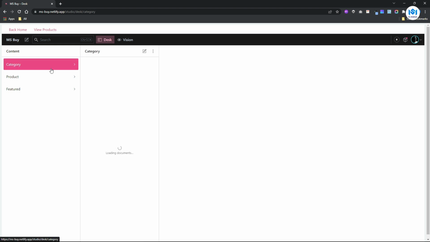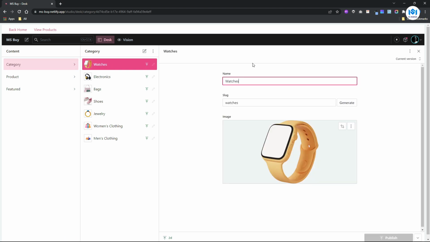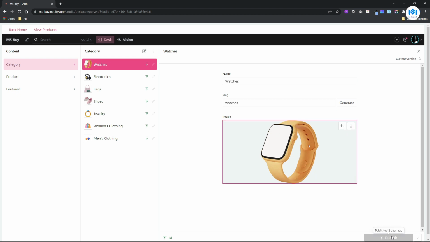For example, if I click on this, you see that I'm having my brand colors here as well. If I click on a category and I click here, here I can edit my category. So there's a watches category, the slide, and then image. I can make the edit here and then update it by clicking publish.